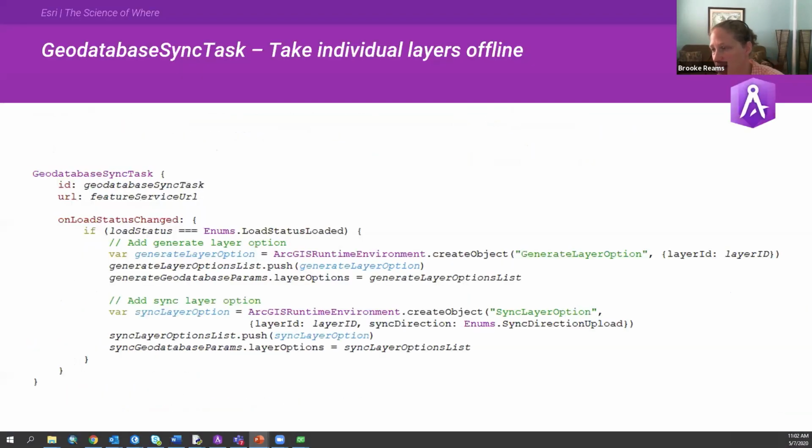Now, if you don't have a web map that you want to take offline, but you just have some features, you can do that using the Geodatabase Sync task. In this case, we have the Geodatabase Sync task, where we're specifying the feature service URL that we're going to be taking offline. And we just set some initial layer options here.